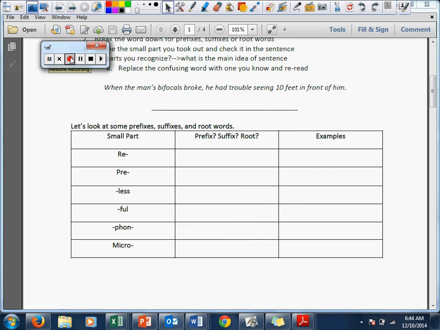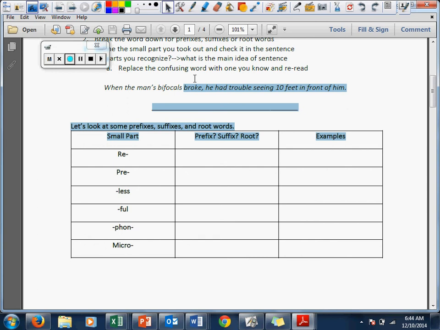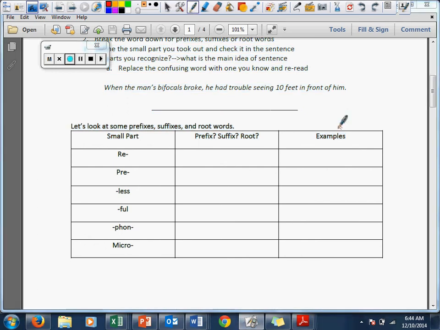All right, what we're going to do now is we have 6 small parts here. What I'm going to do is define them as either a prefix, a root, or a suffix, give you a little bit of what they mean, and then you're going to come up with some examples. So right now I'd like you to circle examples over here, because that's going to be your job today. You're going to come up with the examples.